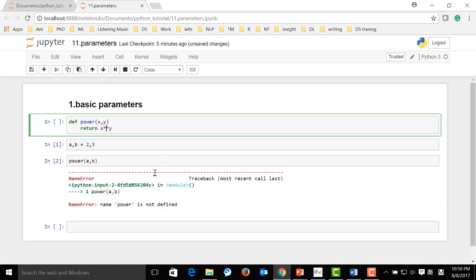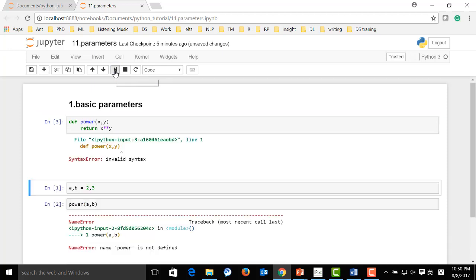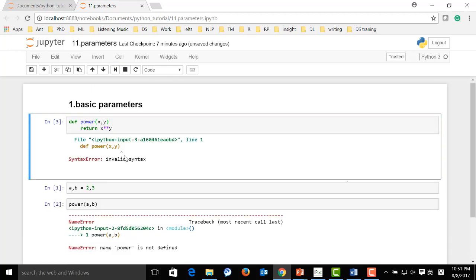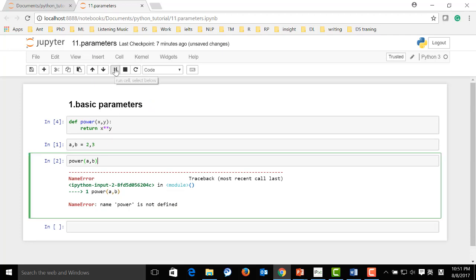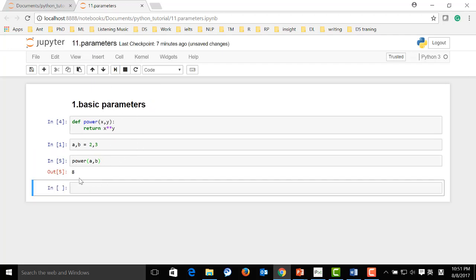Sorry, I haven't run the function cell yet, which means the function hasn't been defined yet. So I'm going to run it. Oh, I missed the colon over here. So let me add it and rerun the cell. Now we have the function, and now we can call it. See, we got the result. And a and b can be passed to x and y, even though the names are different.